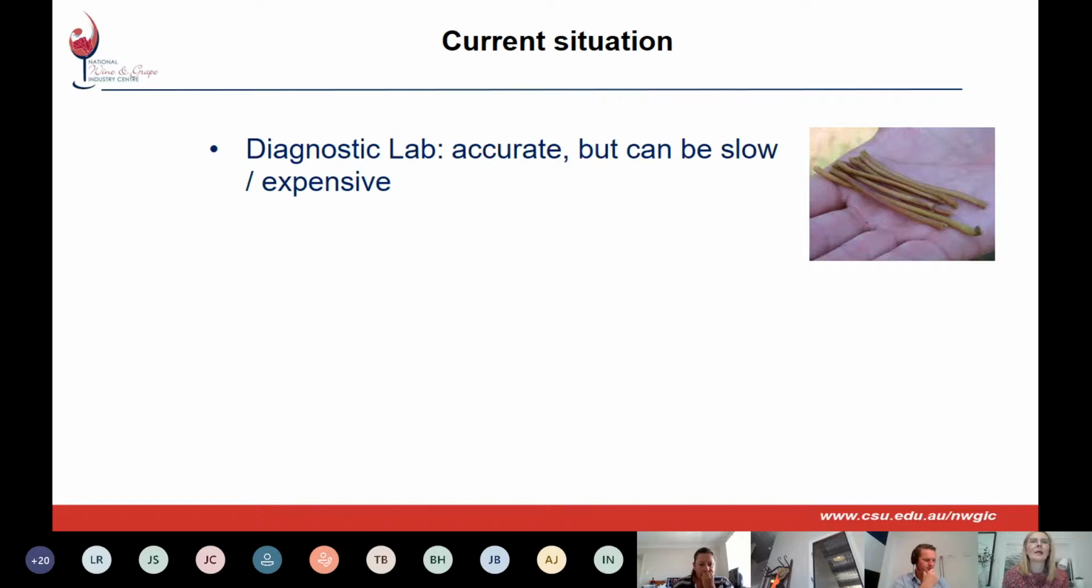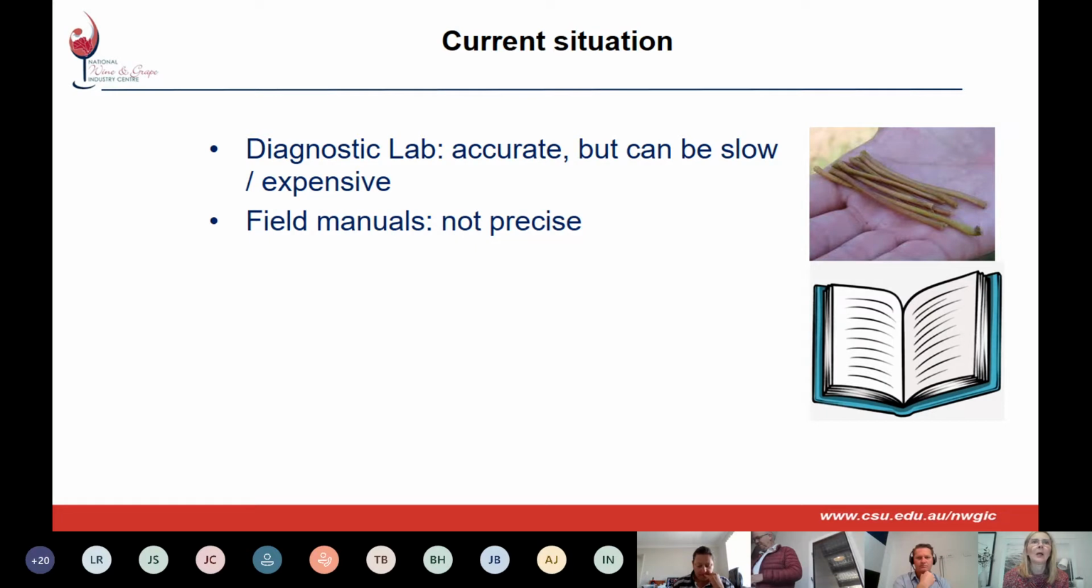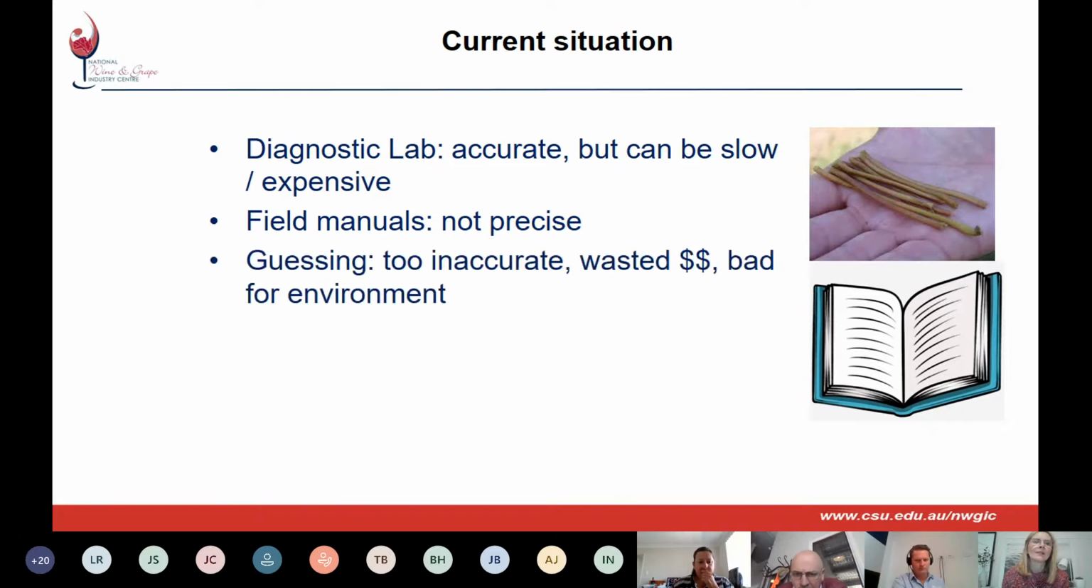However, sometimes we get a bit impatient waiting for the results, and we might then turn to a field manual or a handbook of some sort to try to identify these symptoms. Problem is that the pictures in the field manuals aren't very clear all the time, and they don't show the progression of the symptoms as they're developing, and they don't also show cultivar differences. So we end up guessing, and we try to correct the situation without being fully informed. So we might apply the wrong remedy, and that's resulting in wasted dollars, and it's not so good for the environment.